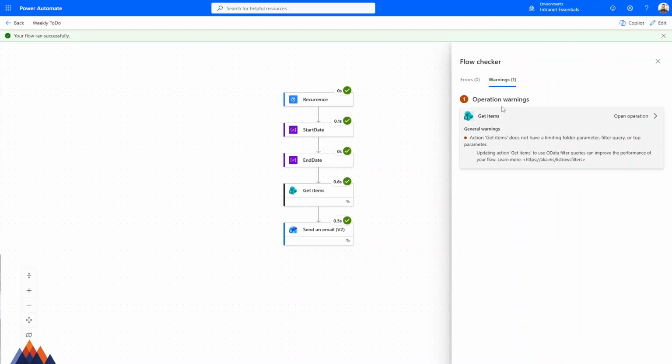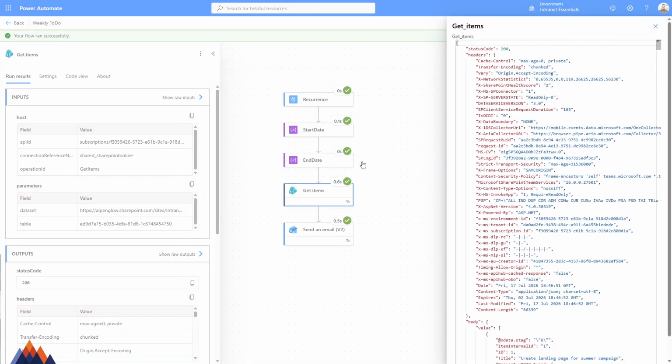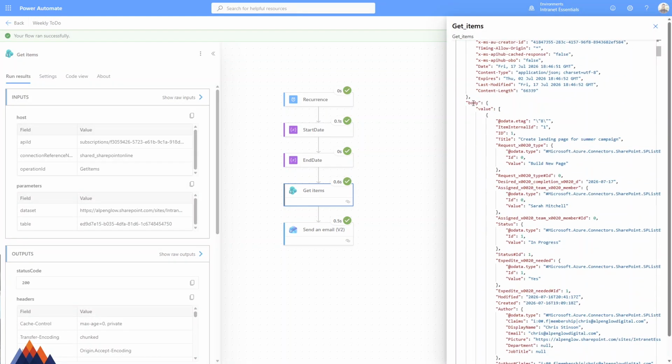All right, that ran. And so you will notice that you get a warning which says, hey, you're not limiting or filtering your query at all. So you're going to get everything, and that's potentially a lot of content like we talked about before. Okay, so we'll ignore that for now. Here's my Get items. If I look at the output, it's going to show me everything that my list sent back. And so this is a bunch of stuff about the list or the environment. If you go down to body and value, this is an array of objects that is one object per SharePoint row. And so here's the title, for example.